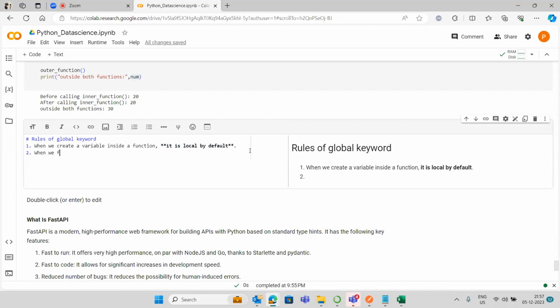I'm putting it in words. What you have seen so far: when you define it inside a function, it is considered a local variable. If it is used outside the function, it is considered global. So I'm putting the same: when we define a variable outside of a function, it is global by default.